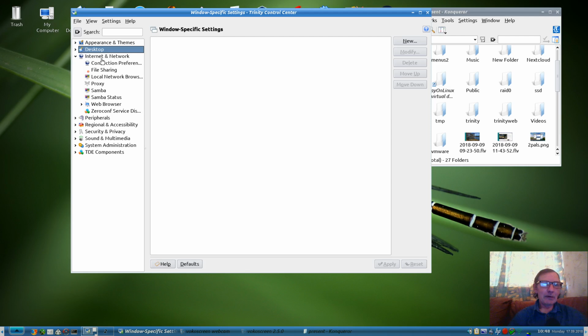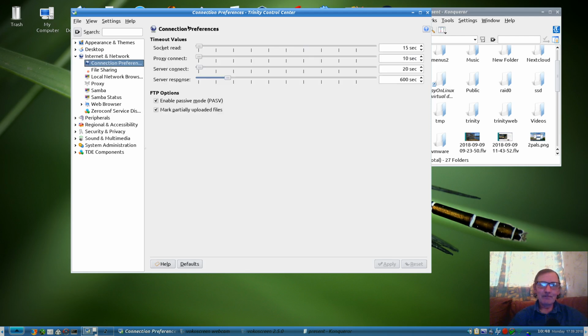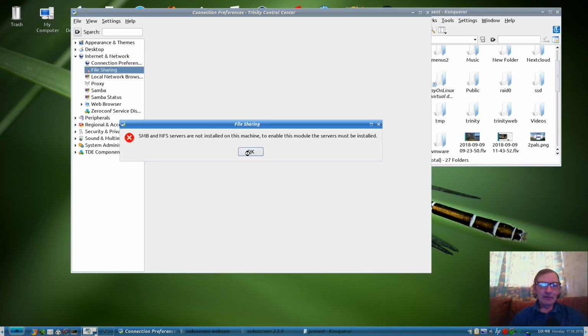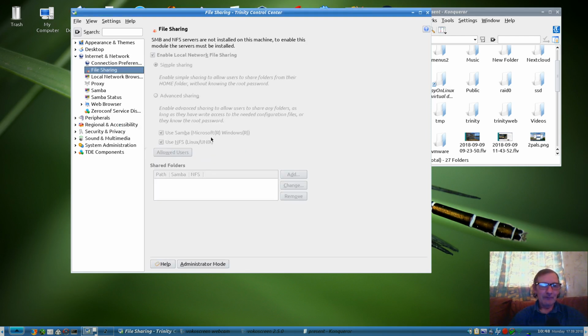Under the network and internet, we have the connection preferences. As you can see, you can set all those up for the FTP options and so on. You can also set up file serving. There's no NFS or whatever it's telling me. That's because I do not run an NFS or Samba server.